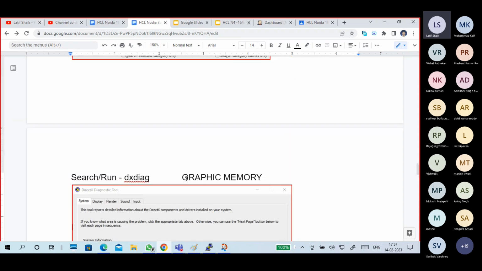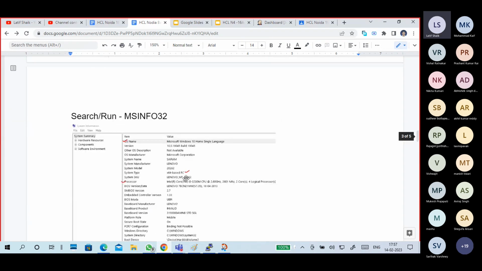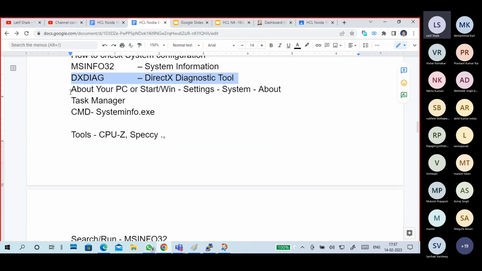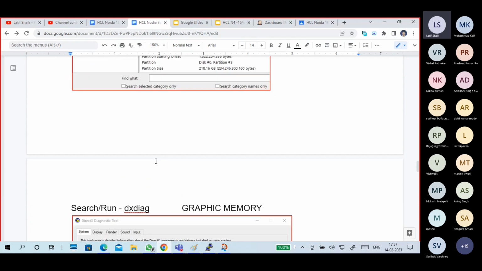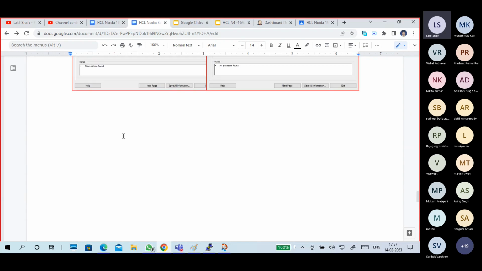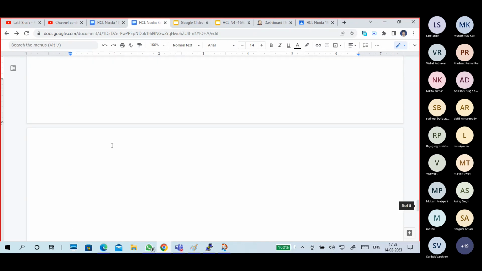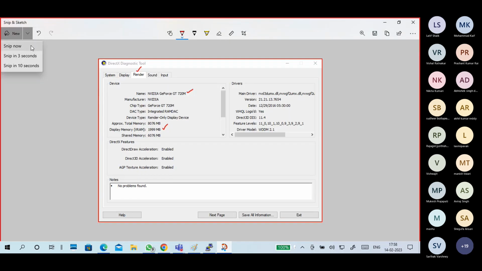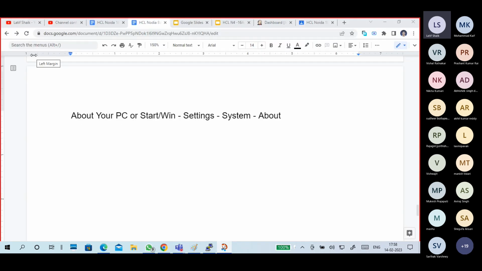So what are we seeing? One is MSInfo32 and DXDI. Next we will go to About your PC, or the same window we can open with Start, Win, Settings and so on. I will try to show you both. Okay, the first one I will try. Guys, look here.